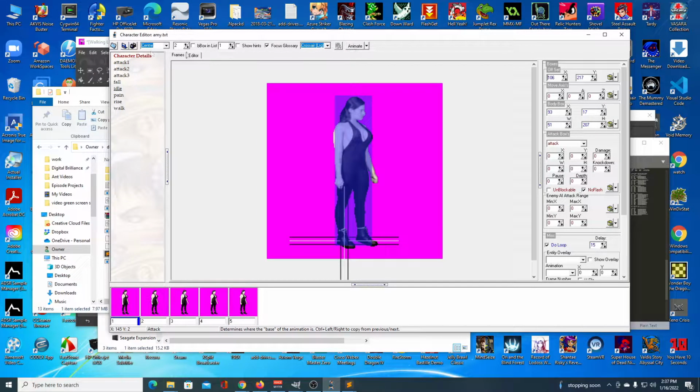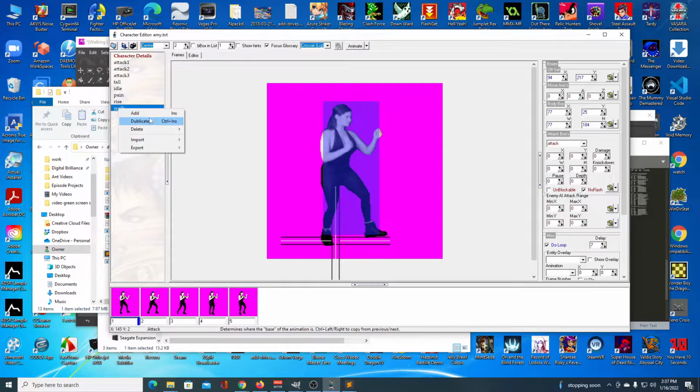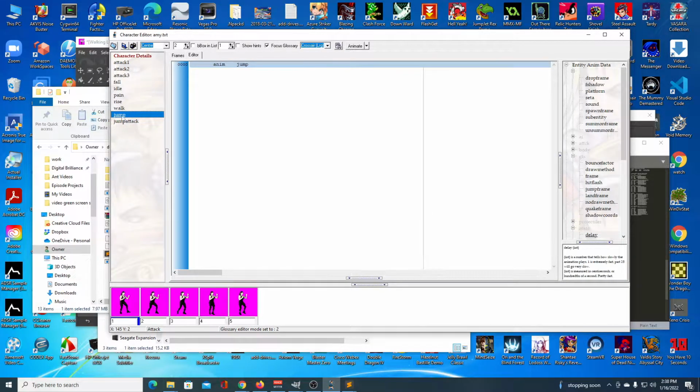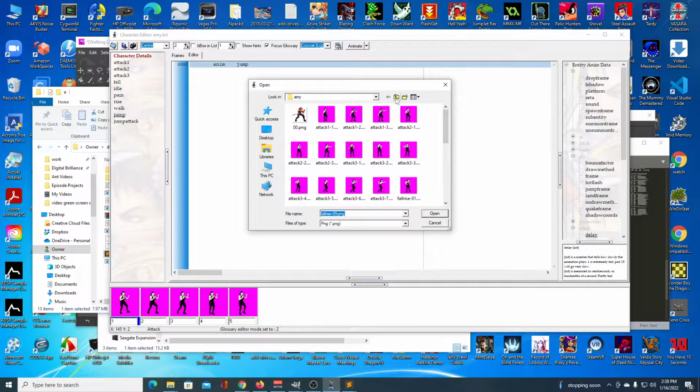Yeah, all right. Let's go ahead and add the jump and jump attack too. So add another jump. Jump attack. Sorry about that, y'all. Hit the mic. All right, so let's go to the import, copy files, because we haven't copied those yet.